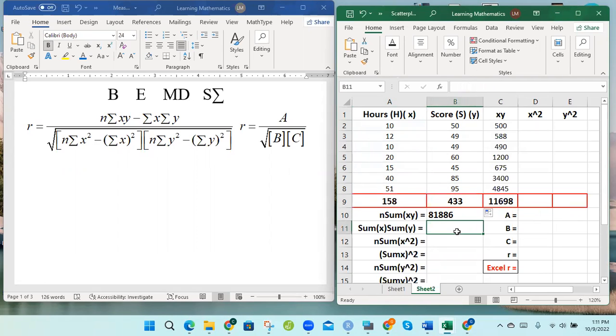And here now we can calculate the sum of x times the sum of y by typing equal. Click on where the sum of x is, that's right there. Times, click on where the sum of y is, that's right there in B9. And this is the sum of x times the sum of y.